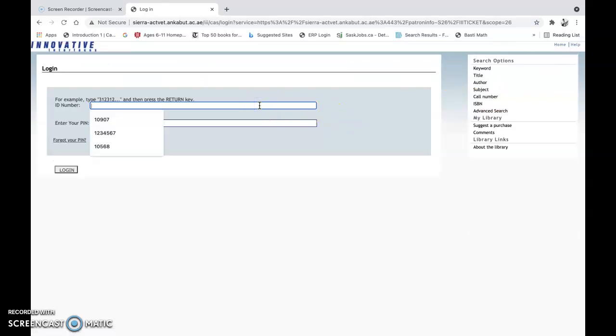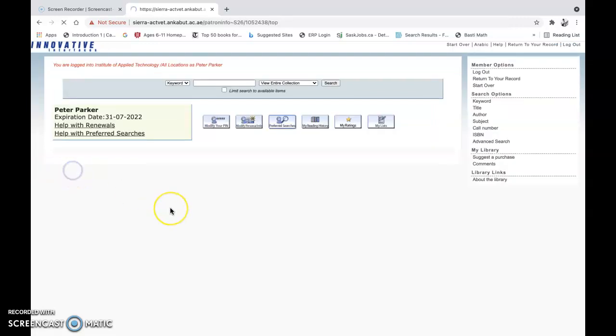Here you have to enter your student ID number. For this video, I'm going to create a dummy account to guide you. The PIN is the same for everybody. It should be 1, 2, 3, 4. And then click on login.